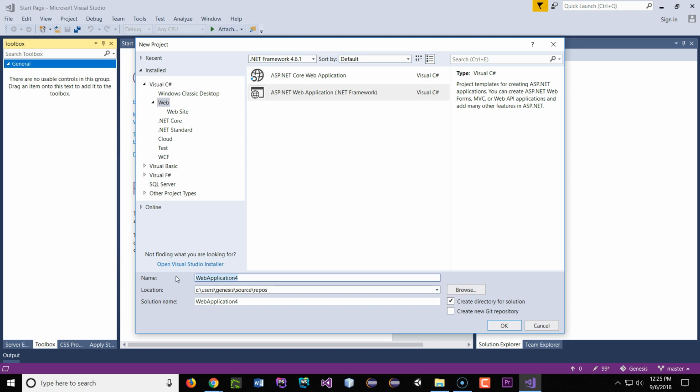So I'm going to say this is my first web ASP, I'll call it the web form. I'll use the web form first. And just go next. Depending on where you save it, just make sure you know where it's been saved, but we can find that out later too. You can change it. And click OK.